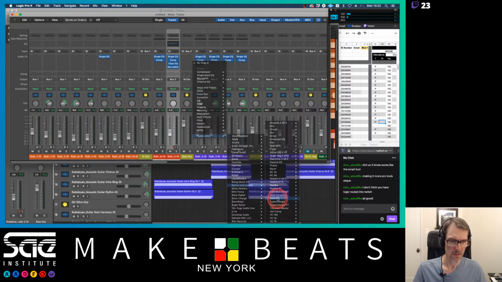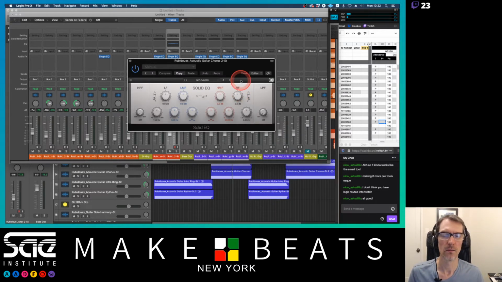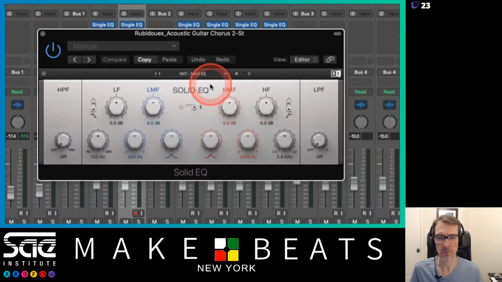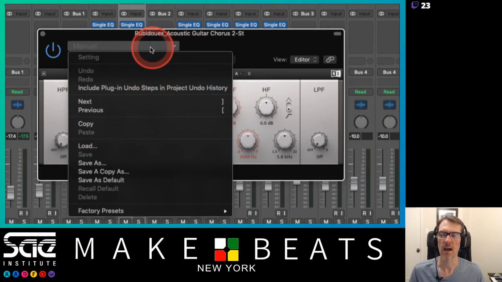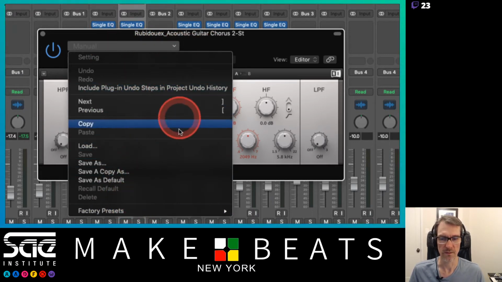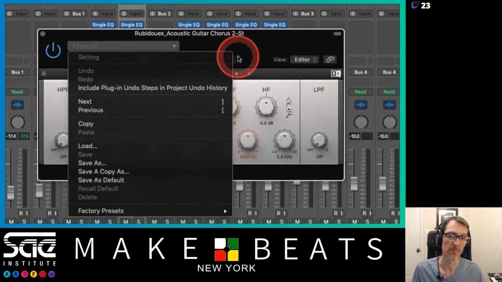Solid EQ here. This is an EQ from the SSL. It's based on an SSL EQ. Now in here, if I want to use my preset, you notice that the presets are right here. I can't go to these presets here. These are presets for like if you're using Logic all the time and you want to get to your Logic presets, they're in here, very much like the Pro Tools presets.